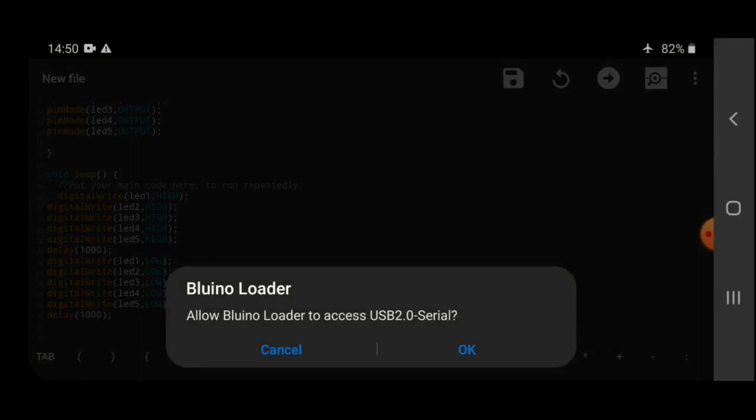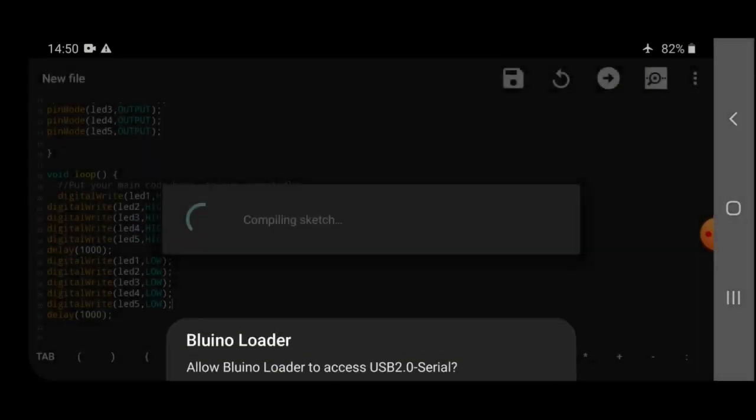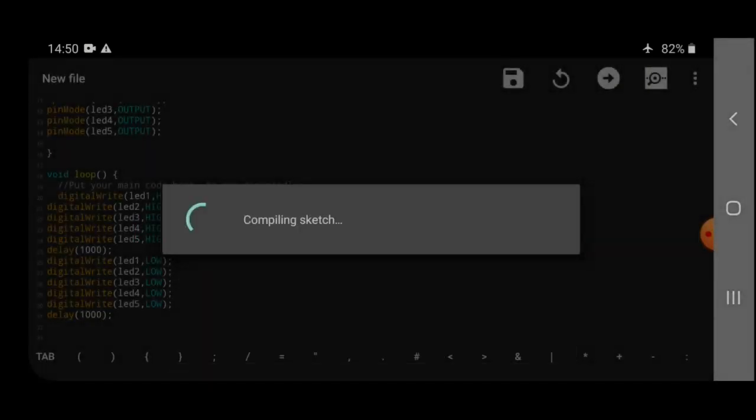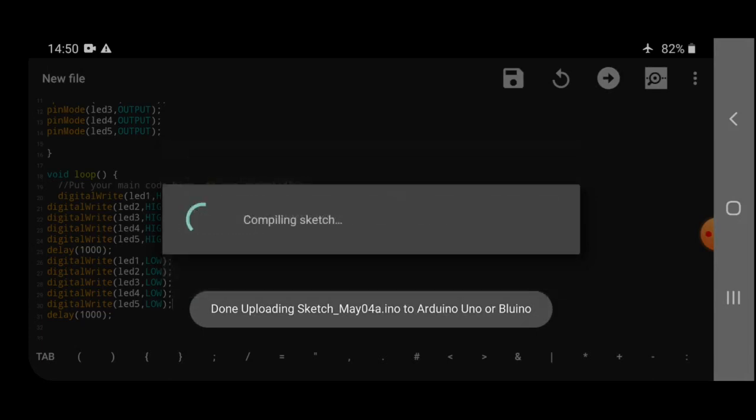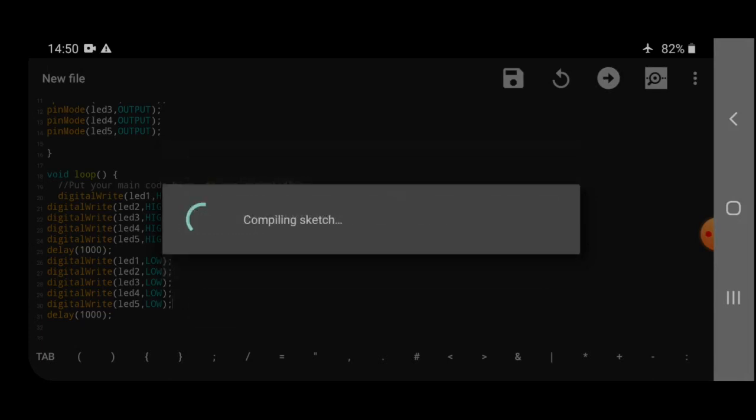Compiling sketch. It is showing that allow the bootloader to access your USB. Click on OK. Our code is now uploaded to our Arduino board. Now let's see the output of this Arduino.